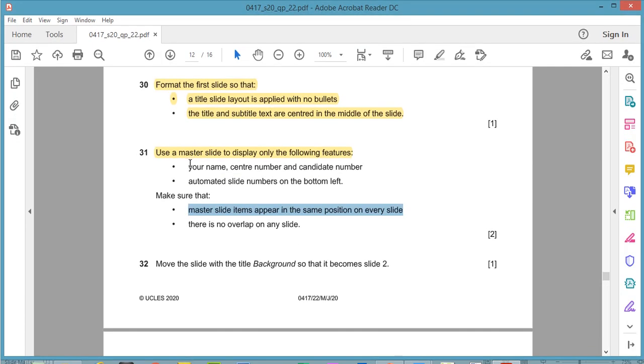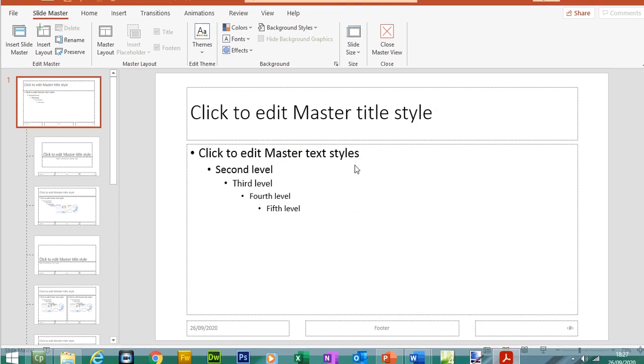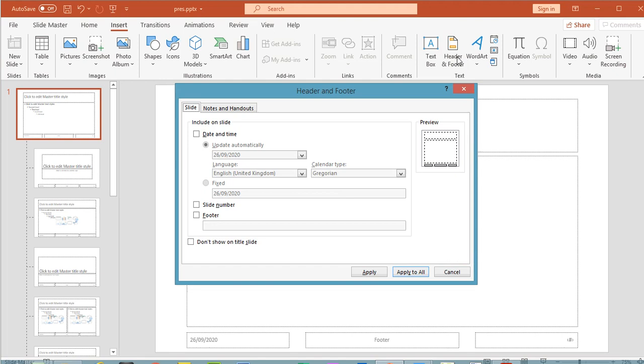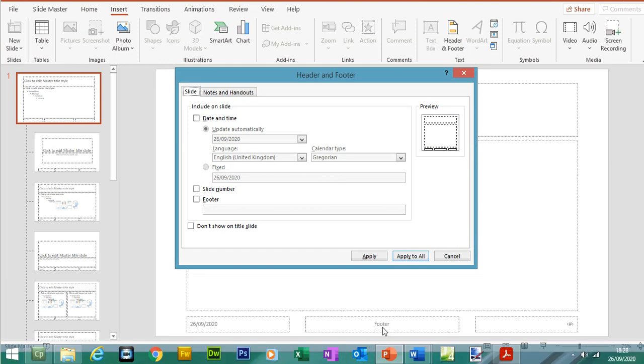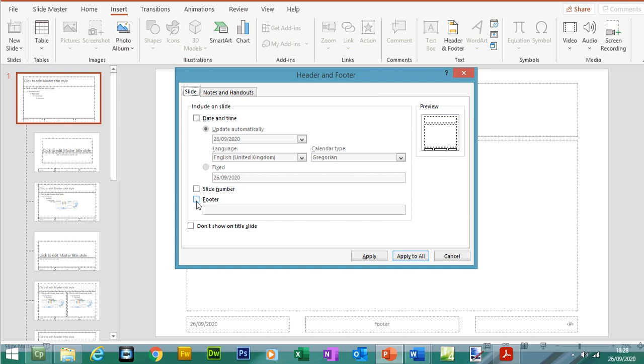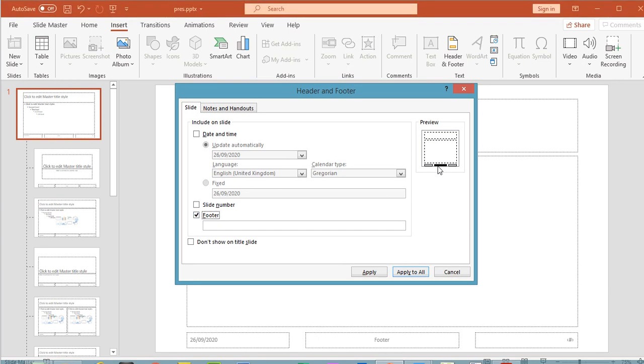And what do we need to do? We need to include your name, center number, and candidate number. It doesn't say to put it in the top or in the middle or in the bottom, so we can leave it in a default position. So if you click on Insert, Header and Footer, this is a footer here. Obviously, if you move it to the top, it becomes a header. So you need to select the footer so it becomes visible here. So you can see it's now a black box.